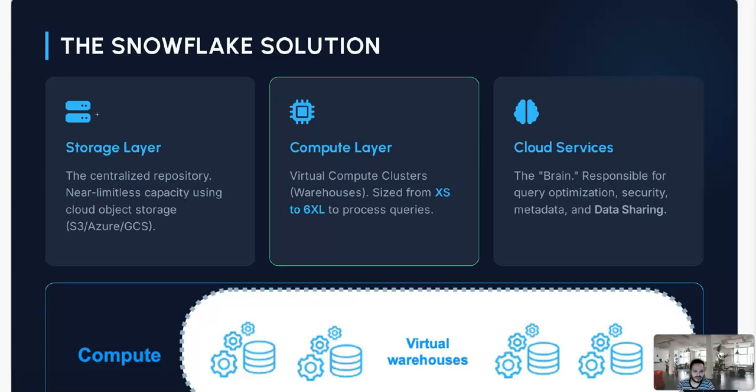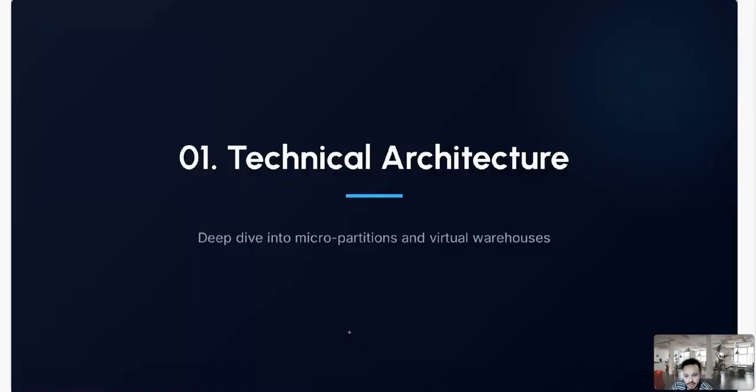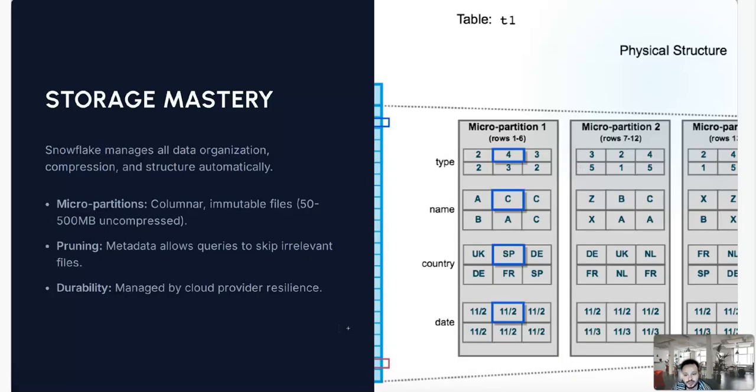Still, we need to enhance and do the optimization, so we start to use the cloud services layer. This is the layer where the optimization takes place, where your data governance takes place, and data sharing through the marketplace and so on. So let's go for the first layer here, where we have the deep dive into micro-partitions and virtual warehouses. That's what makes Snowflake really a fast solution, through the micro-partitioning.